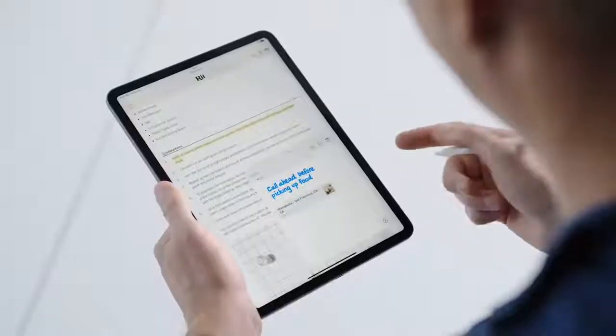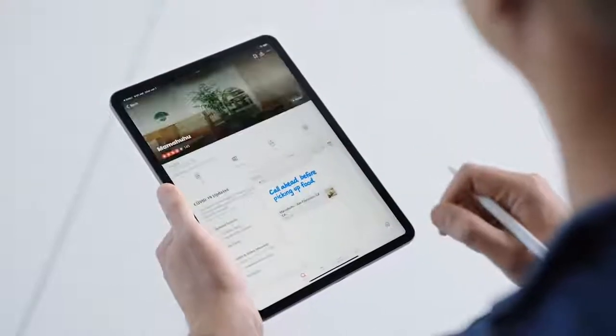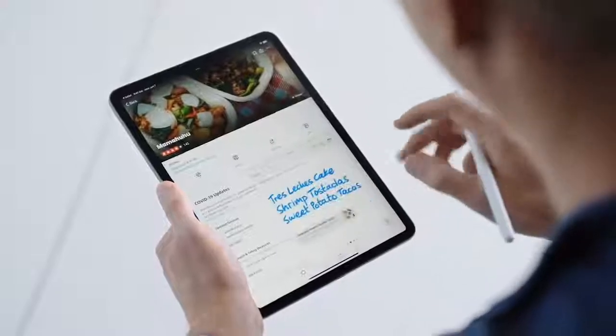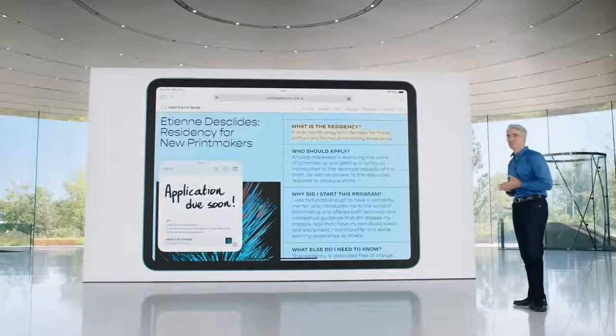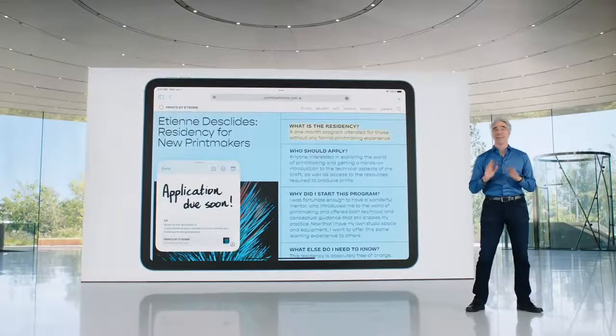I can add a link from almost any app I'm using, including third-party apps. Here's a link from Yelp, and if I tap, it takes me right to the restaurant listing. I can swipe across my Quick Note to see my most recent ones, and anytime I want to see all my Quick Notes, I can find them right where you'd expect, in Notes. Now back to Craig. Thanks, Will. So that's Quick Note, a new way to capture information anywhere.